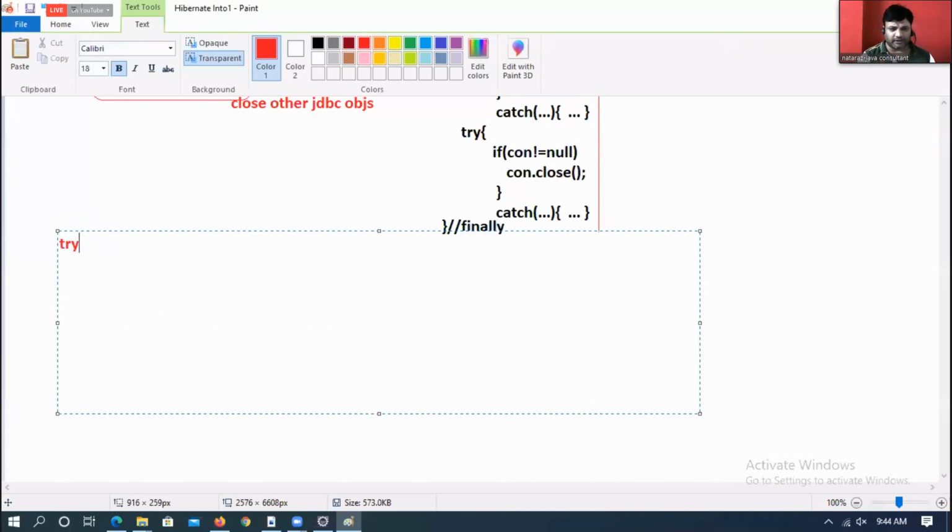Everyone focus here. So now I am giving try with resource. Okay, boss. Mr. Subham Mukhya, check your internet connection. From my side, no issues are there.